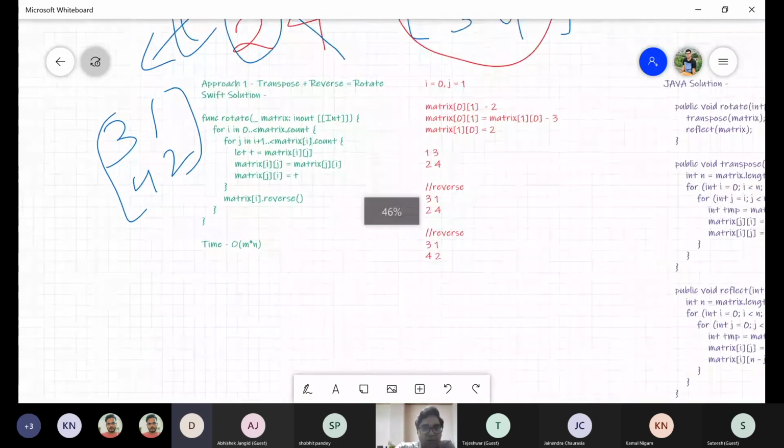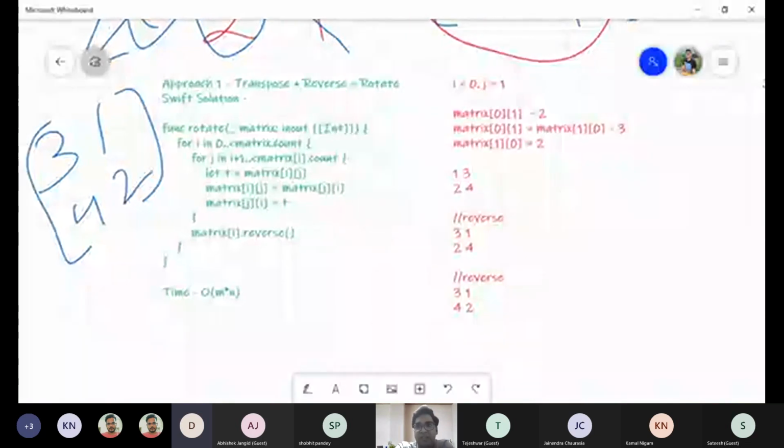Okay, so we will start with the Swift solution and then we will try to explain the others also. In this, we basically take two for loops and iterate from the first row and the second column. Then we take a temporary variable for swapping the elements. And once we are done with the swapping part, we reverse the complete row. We will do the dry run also.